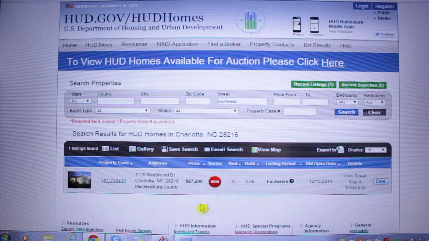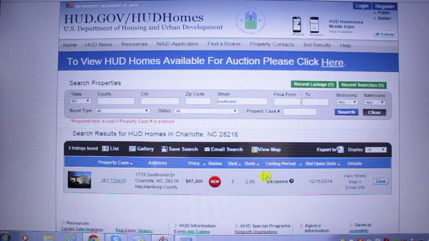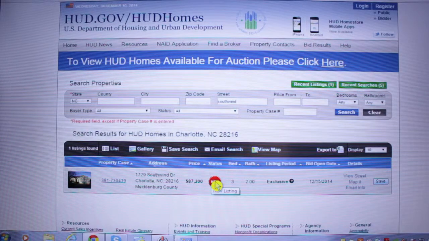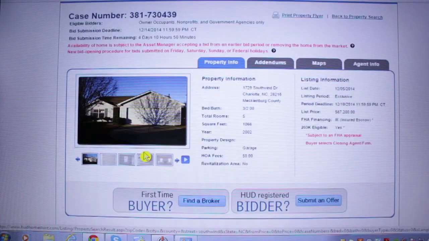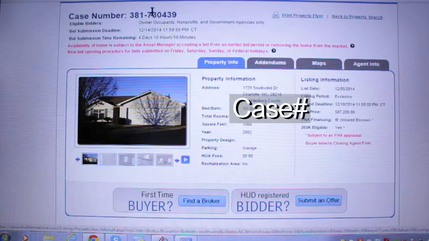And this is one of our properties here. So this is what you're going to see right off the bat. You're going to see if it's a lottery period here. You can also see that it's a new listing that just came on recently. And then what you're going to do is click on this case number, and it opens up to the property details page. I'm just going to point out some important things about this details page.